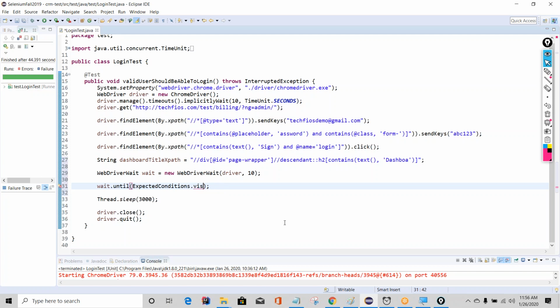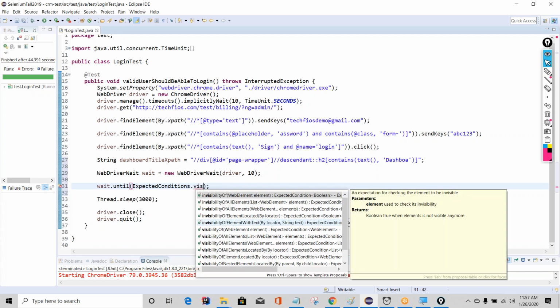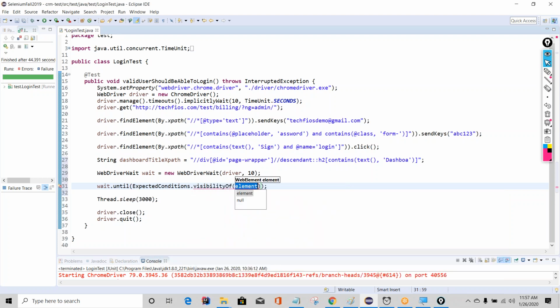If I go all the way to visibility, notice that you could use this one too. Visibility off. What does it take? Web element. This one doesn't work for some reason. But let's say it worked. It takes a web element. If it takes a web element, how are you going to start the element? Driver.